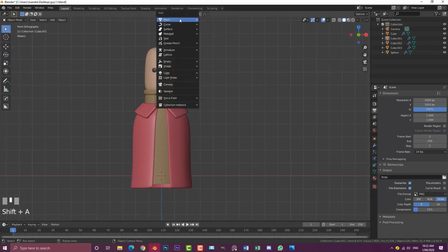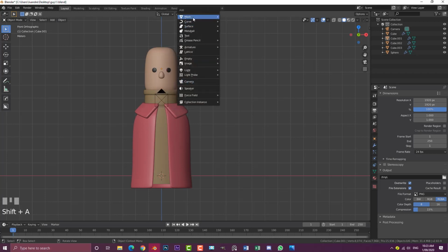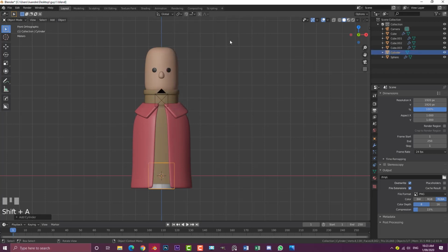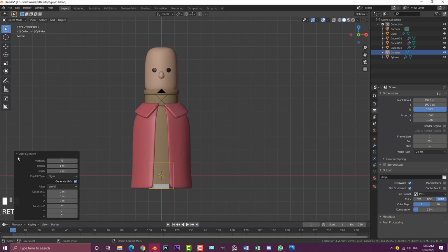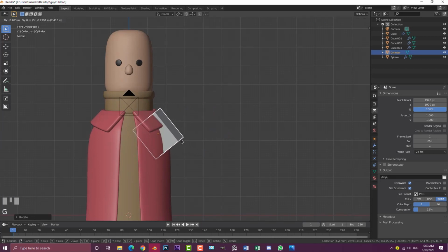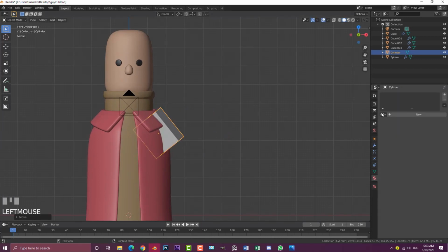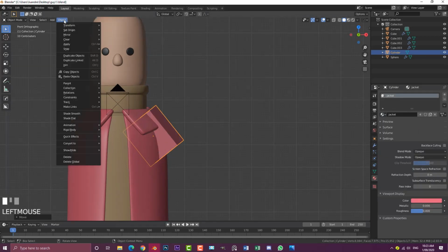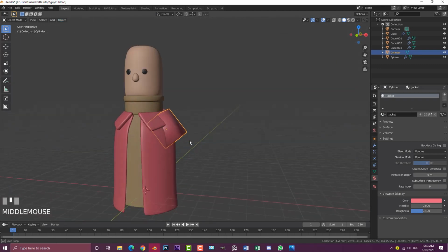So what we're going to do is go to our mesh options. So Shift A, go to our mesh options, add in a cylinder, go to the add cylinder settings and bump that down to 5 vertices. We're going to go G, move it over to the side, and then R to rotate in the front view. And we're going to come here, give it that jacket material. So just click on jacket, go to object and enable shade smooth as well.